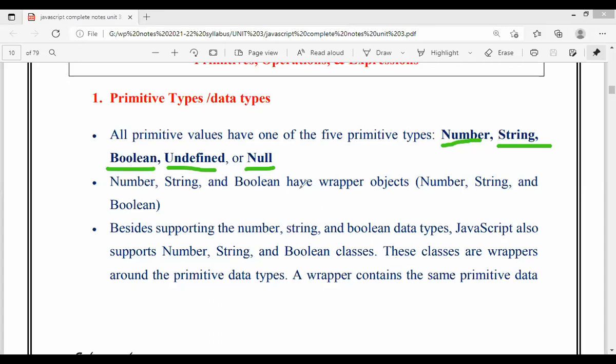So number, string, and Boolean also have wrapper objects. We are going to create something which is also called an object. We will learn that in the next parts. So we can create data types, and we can create objects also.